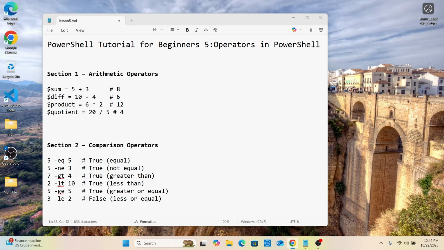Welcome back everyone. In lesson 4, we learned about variables and data types in PowerShell. Today we're going to look at operators, the tools that let you compare values, do math, and make decisions in your scripts.